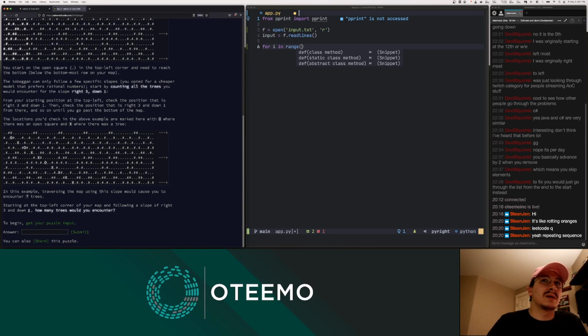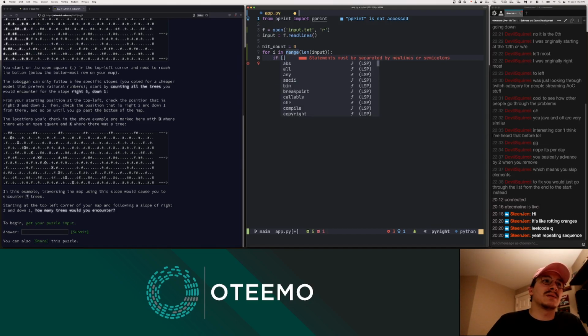So pretty simple there. So, oops, I'm on the wrong... The length of input, so the list, right? So create a counter, which is hit count equals 0. And if, I think this should be pretty simple. I have a feeling part 2 is going to be less than fun, but we'll see.